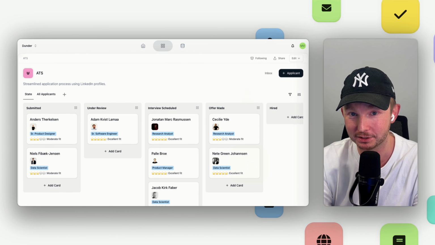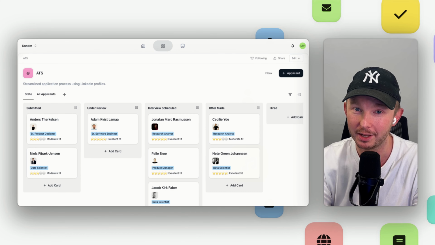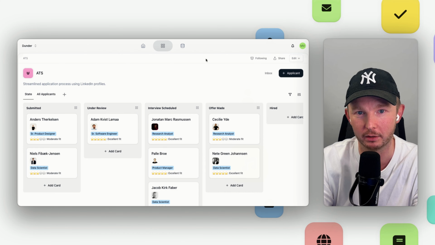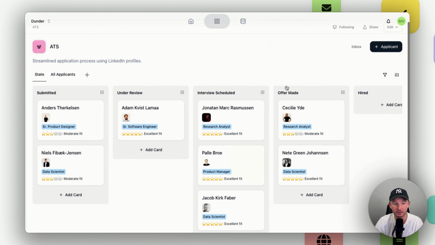You don't need to buy expensive tools. You just need to use Pebble, and we can build a very simple but I think powerful tool because it's tailor-made for you. So here we have an ATS we built. I can get back to how we built it in a second. We have different candidates here.